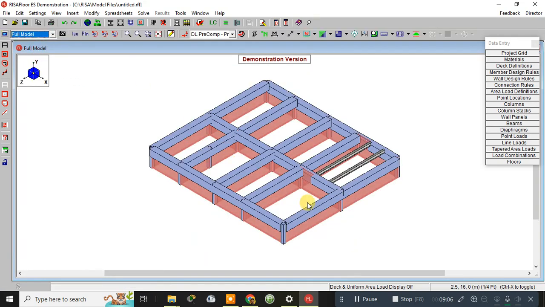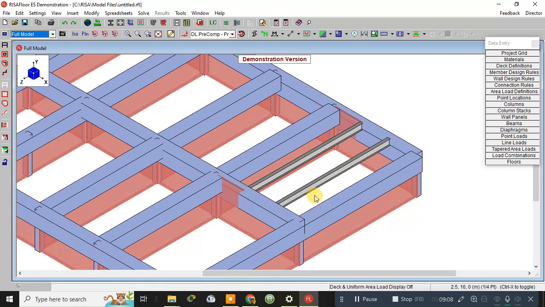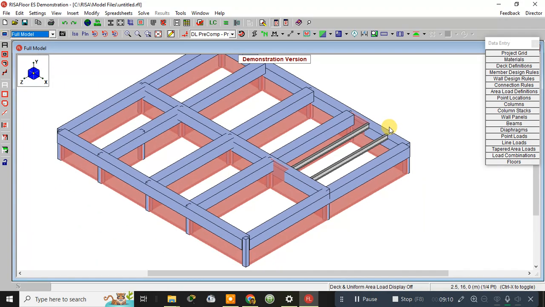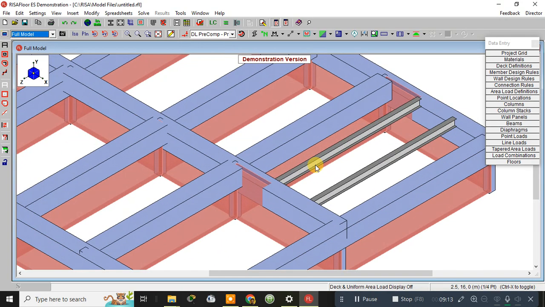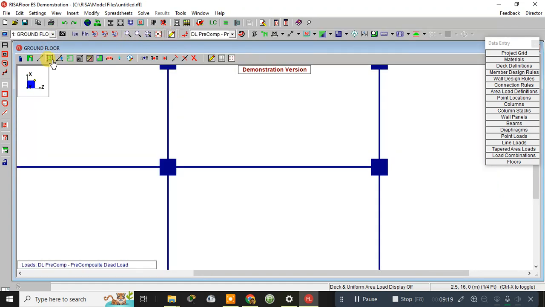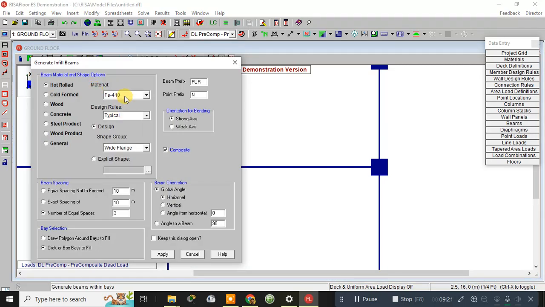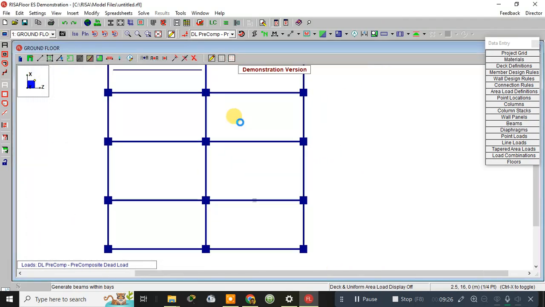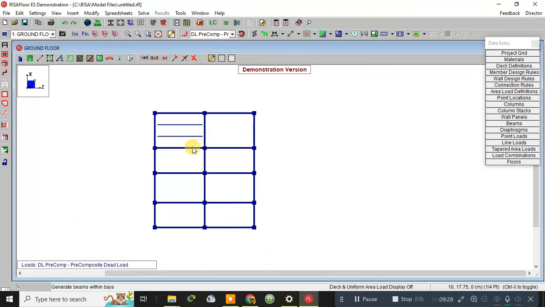Let me show you in the full model. See, this one is where the beam got created. But as I have selected here not the concrete, they have created the beams of steel. Suppose I have clicked it here and I have not changed this material as well as this material, so they have created Fe410 steel beams. So this is how we can create the infill beams.